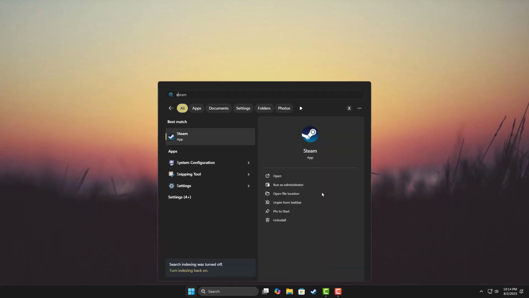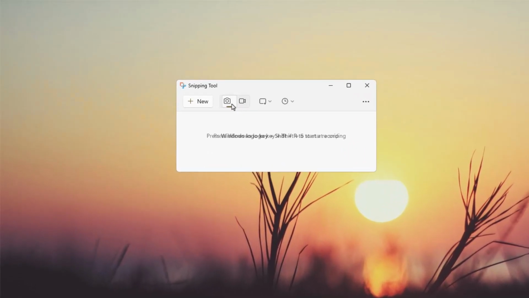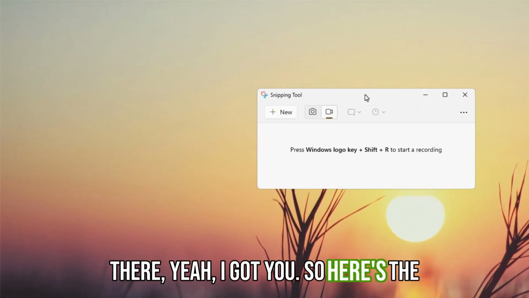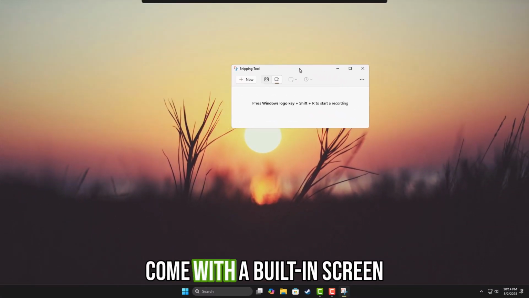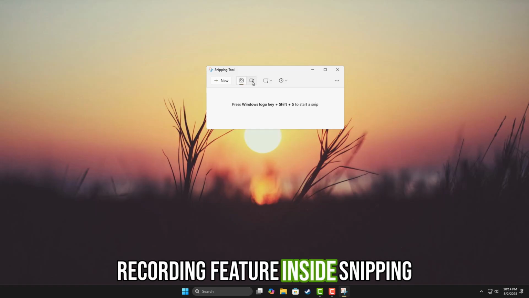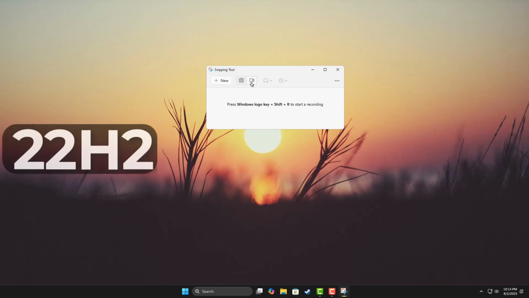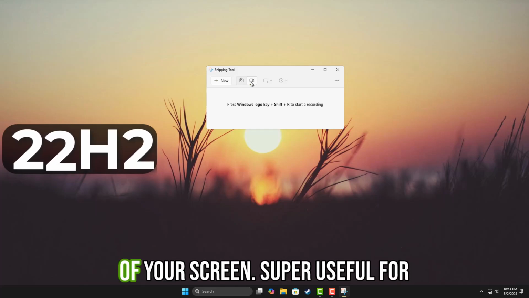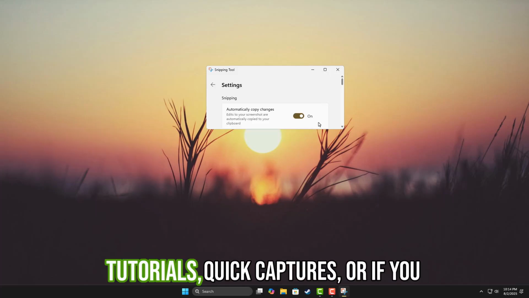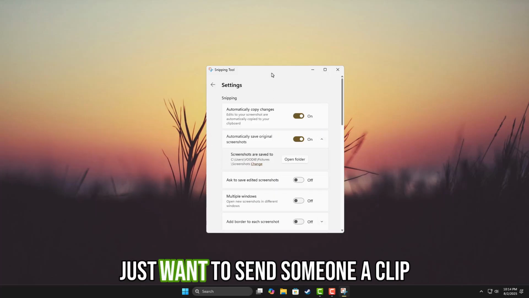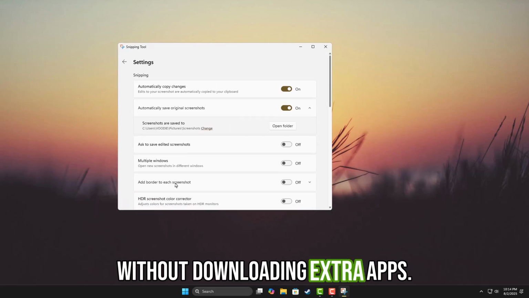If your Snipping Tool doesn't show the screen recording option, even though you swear it was supposed to be there, yeah, I got you. So here's the deal. Windows 11 actually does come with a built-in screen recording feature inside Snipping Tool. It's been around since version 22H2, and it lets you record just a portion of your screen. Super useful for tutorials, quick captures, or if you just want to send someone a clip without downloading extra apps.